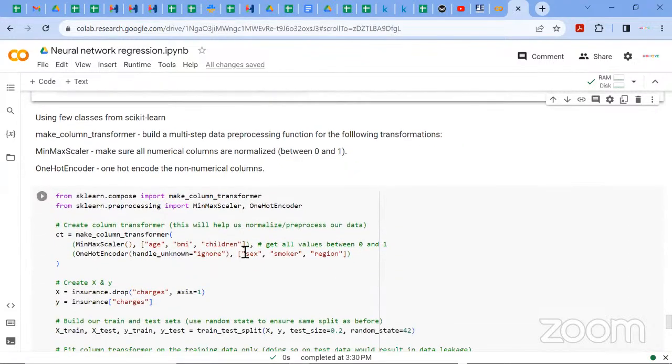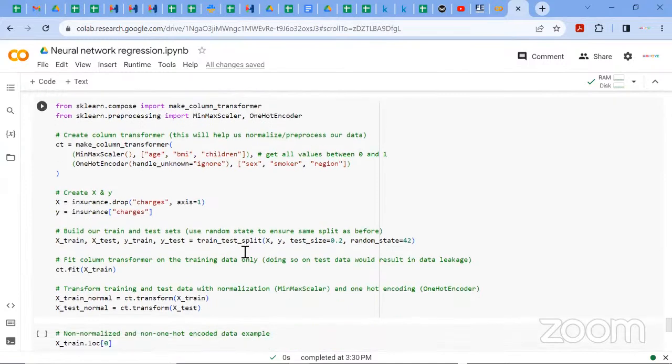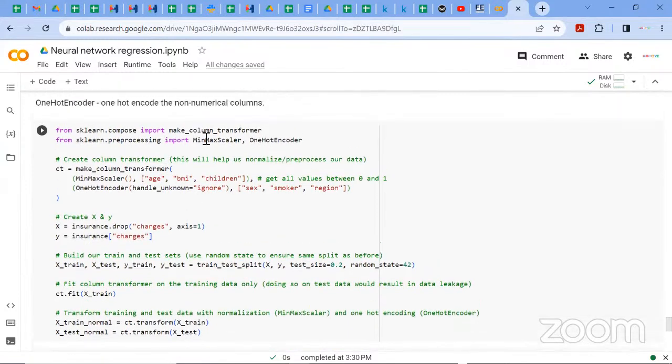So let's pass this in this code. Let me explain what this code is doing here. I imported make column transformer, the min-max scaler, and one hot encoder from scikit-learn. Then putting this in a dictionary, that's the make column transformer. I'm putting the min-max scaler to scale the numerical columns and make everything a value between 0 and 1.